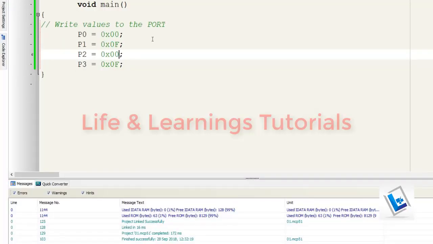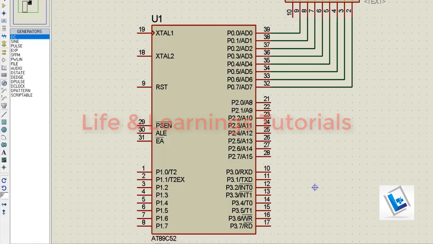The other way to write the data on any port is using the binary format. So to use the binary format you have to use 0B then 8 bits of data. Suppose I want to use 1111 then 0000, and this value is in hex F0. So now port 2 will be 11110000. Compile it and run the simulation. Now we can see a change in port 2 status, where all the higher 4 pins are 1 and lower 4 pins are 0.